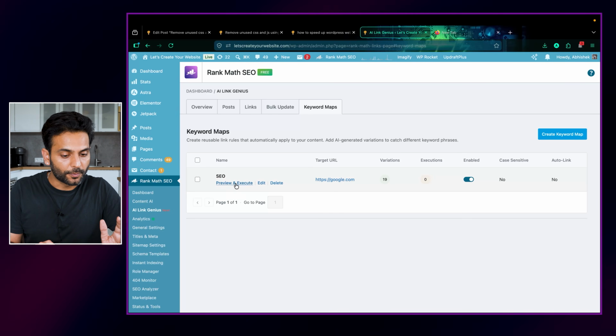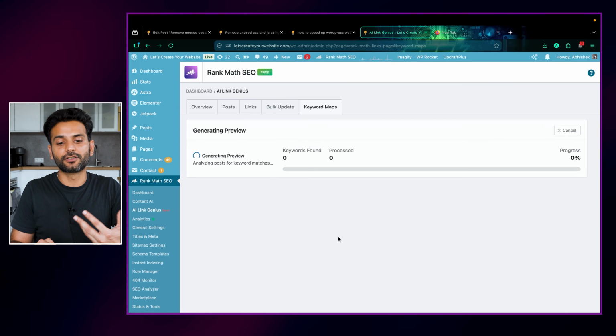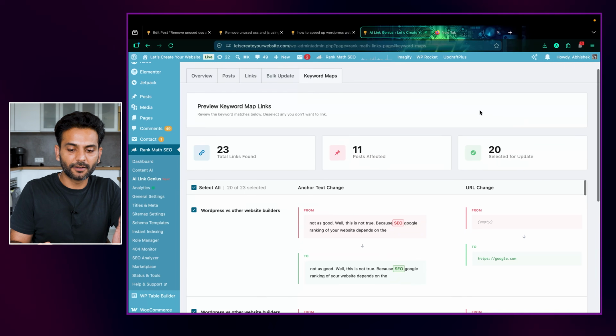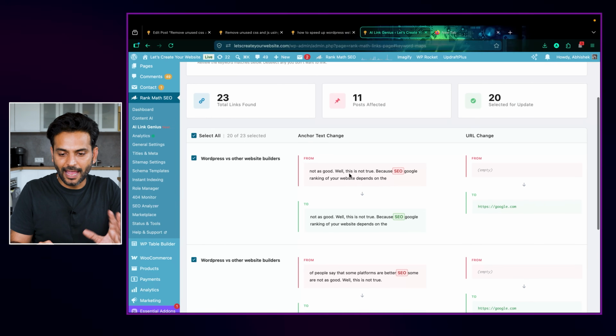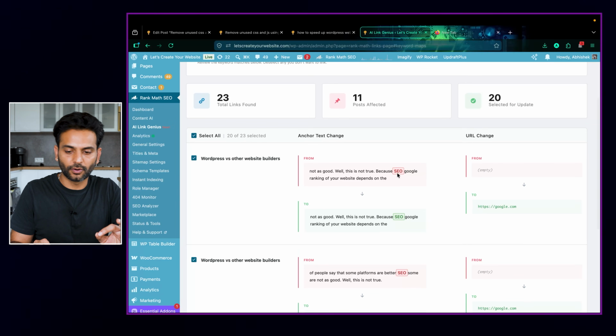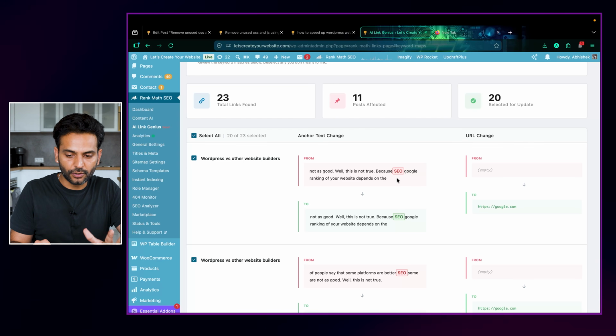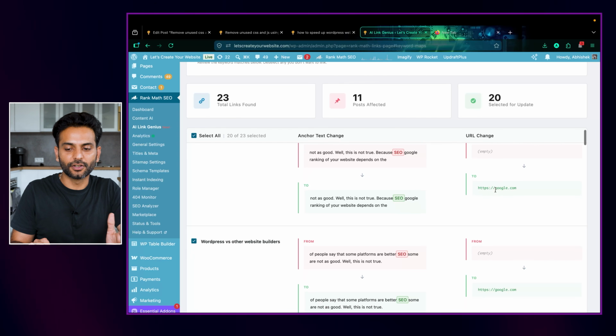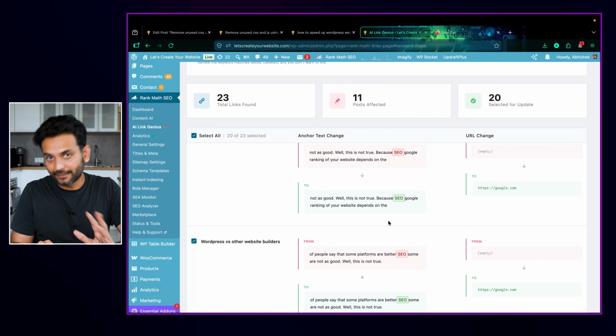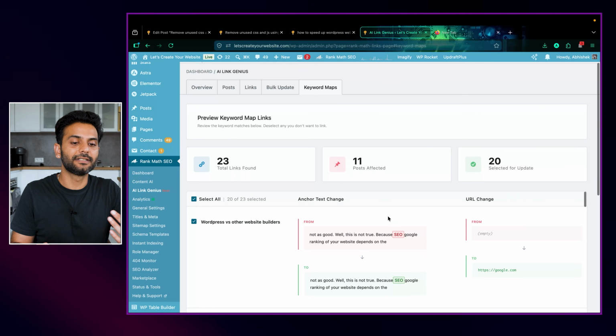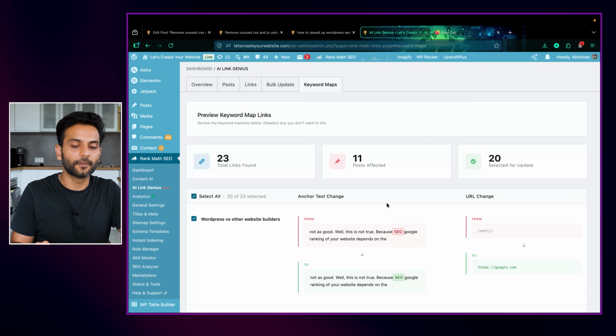And now you can see the option preview and execute. So what you will do, it will execute the keywords. For example, it found 28 keywords. You can see here, I have this term on one of my blog posts called SEO. And here it changed to SEO. And then from here, empty, it changed to google.com. This is just a test to show you how it works. Please use these features carefully. They might change the internal linking on your website.